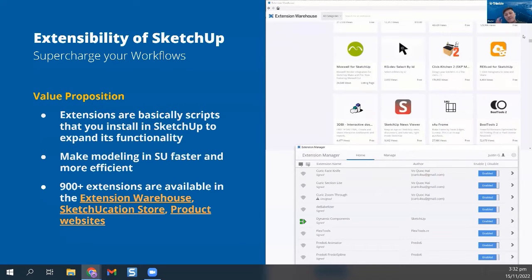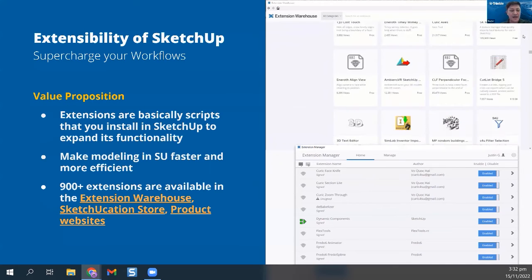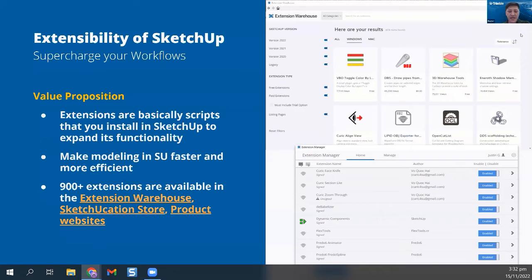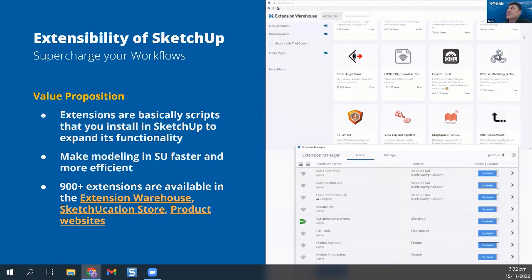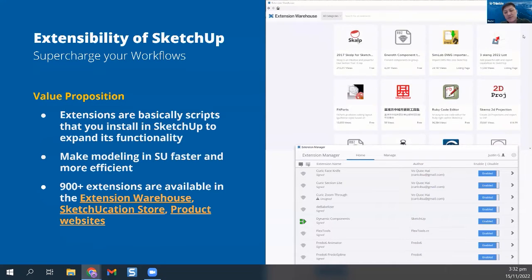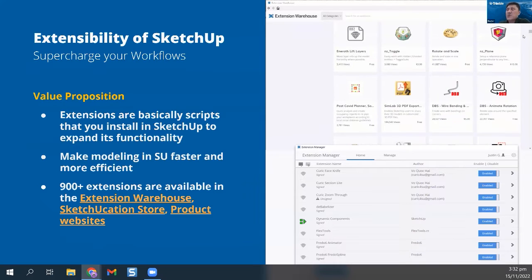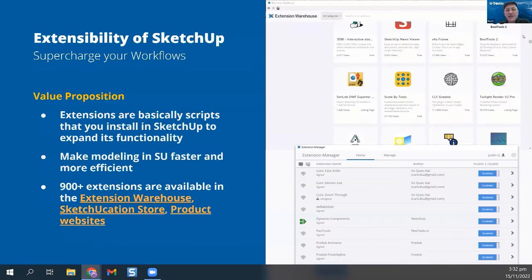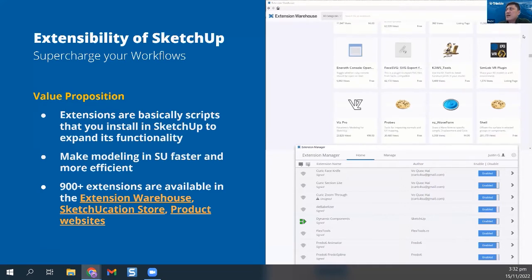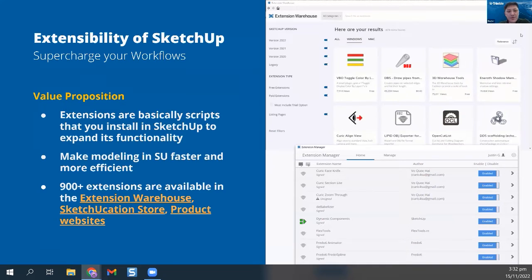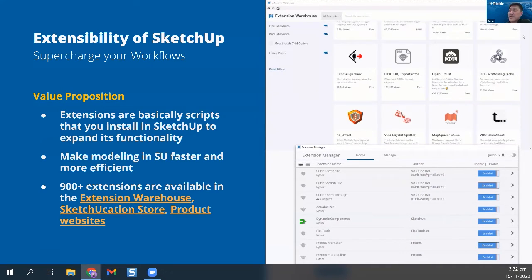Some of them are free. Some of them you need to pay a little bit of money, right? Some cost $5, some $15, some $50, most of them are less than $80, I think. And where can you find those extensions? You can find them in the Extension Warehouse.